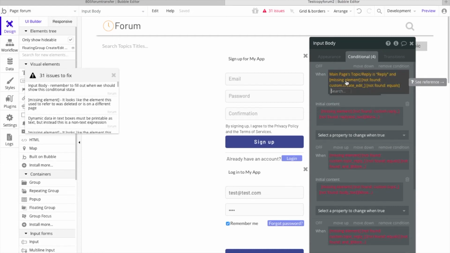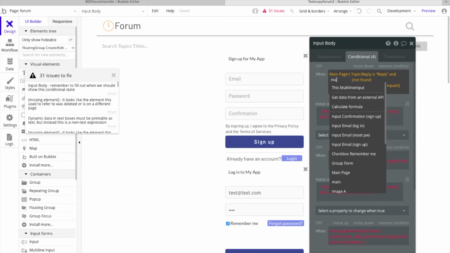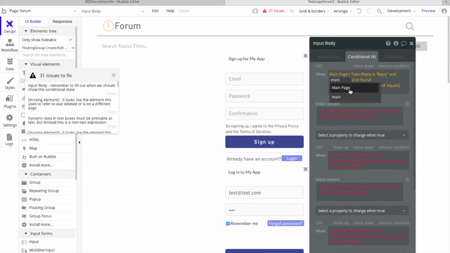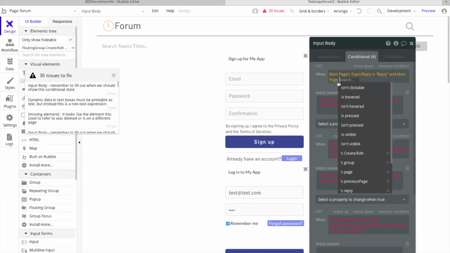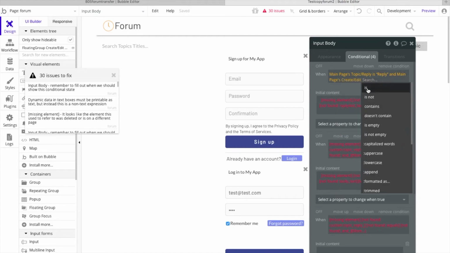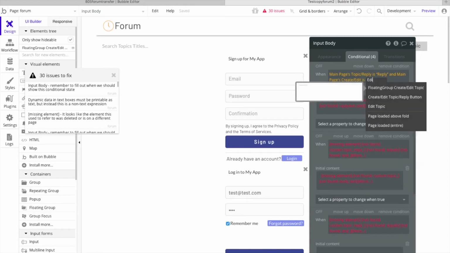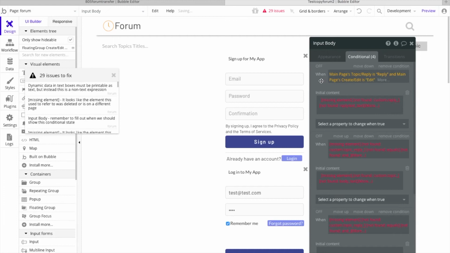This is a little bit difficult here. So main page topic is reply, and we're also doing main page. And this is where it doesn't work very well. We have to actually add stuff in. So we're going to do create edit is, and then type in edit with a capital first letter. Just like that. So this is the hardest part of it. Right? And then say here, main page. And that was it for that one.